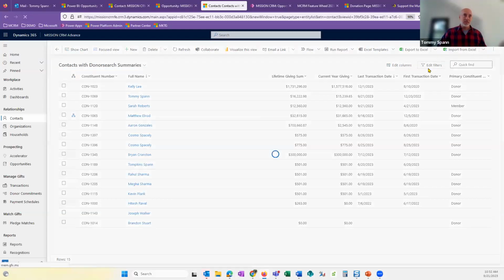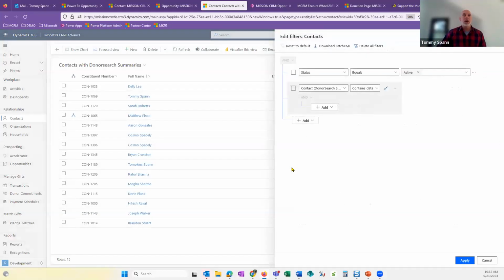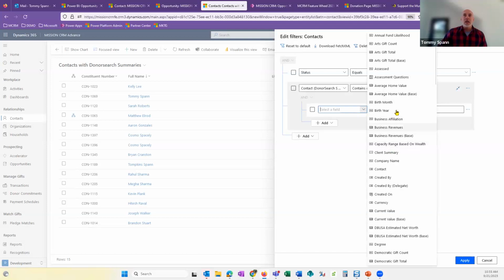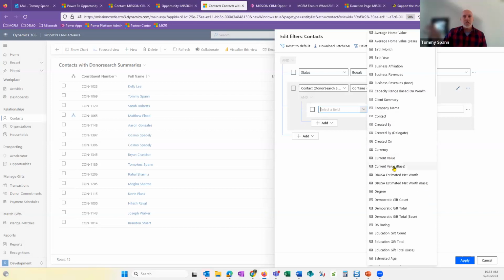I could modify this filter if I wanted to and expand the criteria to pull in data based upon the DonorSearch summary, right? Like, what is their ranking? What about their cumulative charitable giving? What about their real estate data that DonorSearch is compiling that I might want to use as criteria? So I can simply add a row, and it's now looking at all of that data that is coming from DonorSearch. All of this is, again, in what Microsoft calls the Dataverse.